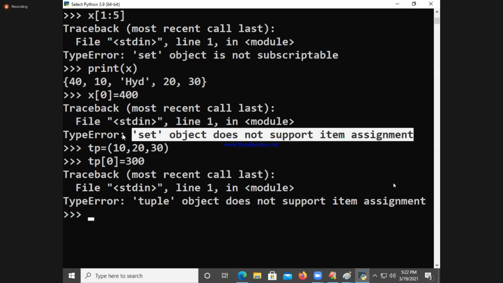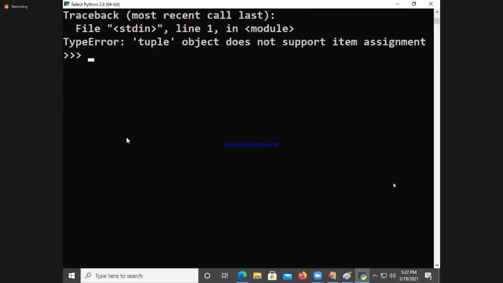What do you know about set? And last question. Some k is equal to, what is the type of k? Tuple. Empty tuple. Good.